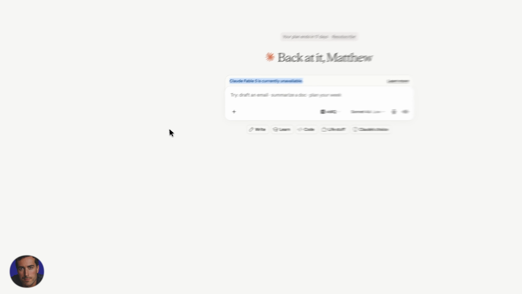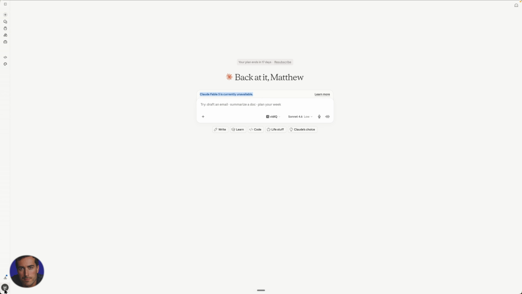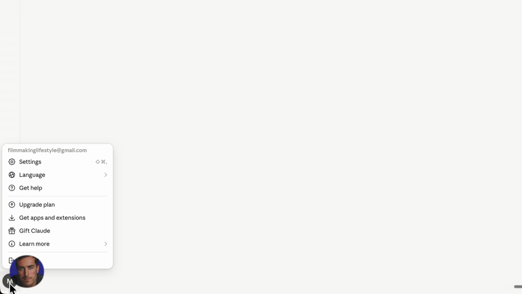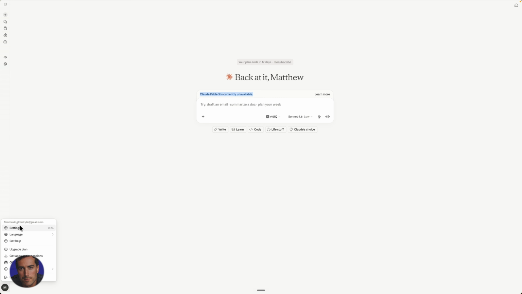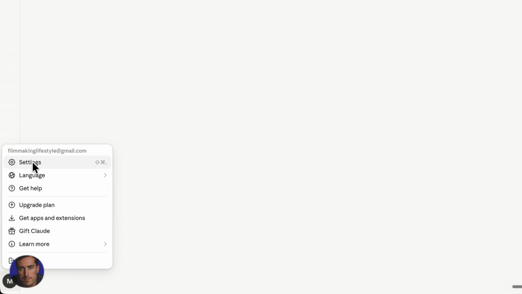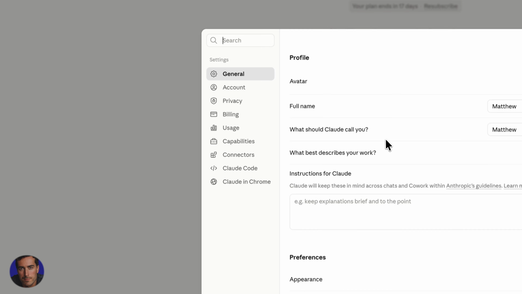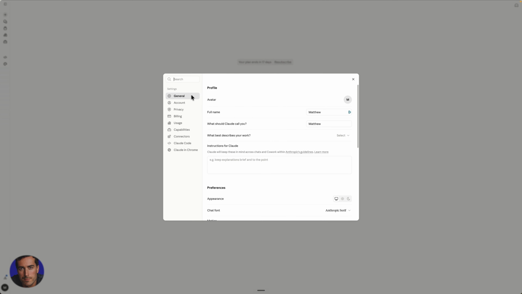In order to find these settings, we need to come down to the very bottom. You'll see a picture of yourself or an initial. In my case, I've got the M there. I've clicked the M at the bottom there, and then right at the top we are going to click on settings. So once settings is open, we're on general settings by default.